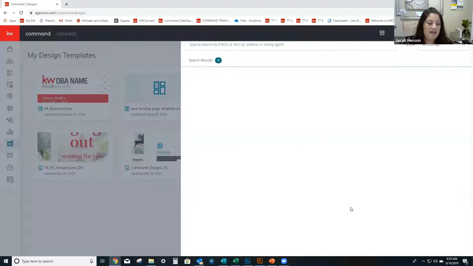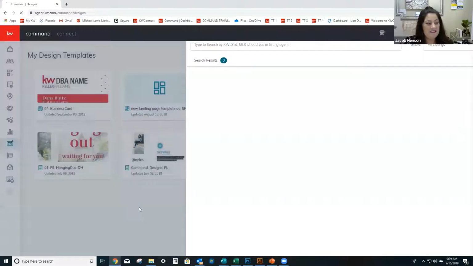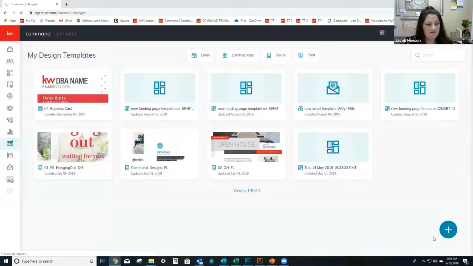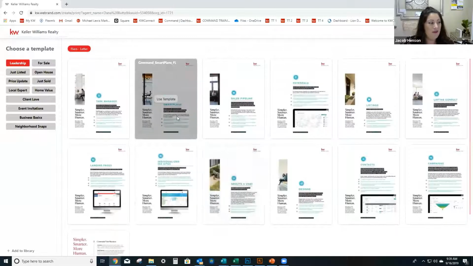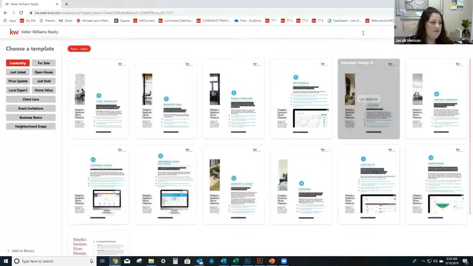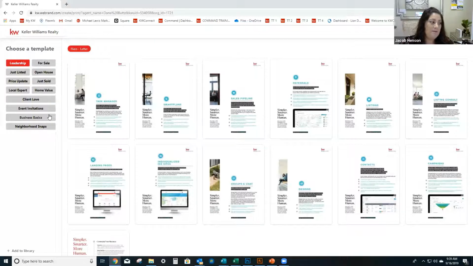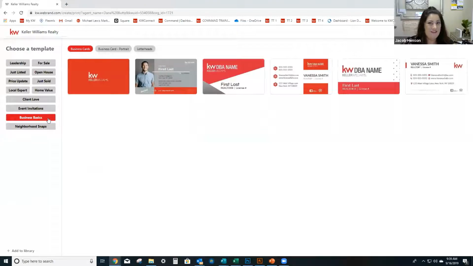If this pops up, I imagine they'll fix this at some point. Just go ahead and click off to the side. See how I did that? Okay, so then it redirects me. If you're a little patient and wait a minute, it'll bring up this fresh new screen. And over here on the left, you can see templates. Business cards are located within Business Basics. So let's go ahead and click that.